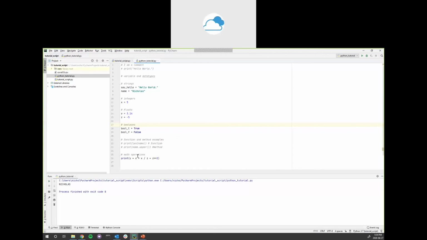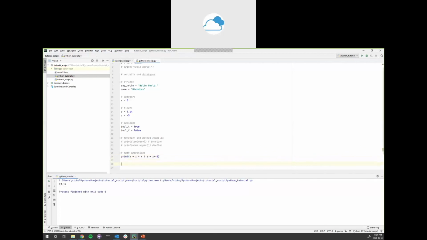Y plus x, this means multiplied by y divided by z plus z, and times 2 means squared, whereas if I did this, it would be cubed. It's just raised to the power of, right? So raised to the power of 8, whatever it happens to be. So we'll just go back to squared, and we run that. We're just going to get some number. So that's pretty cool. You can do all that stuff.